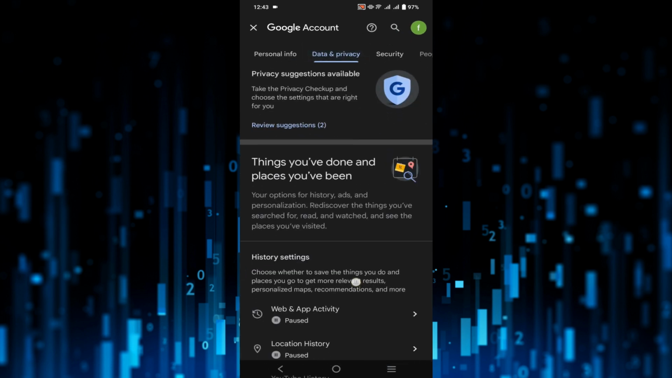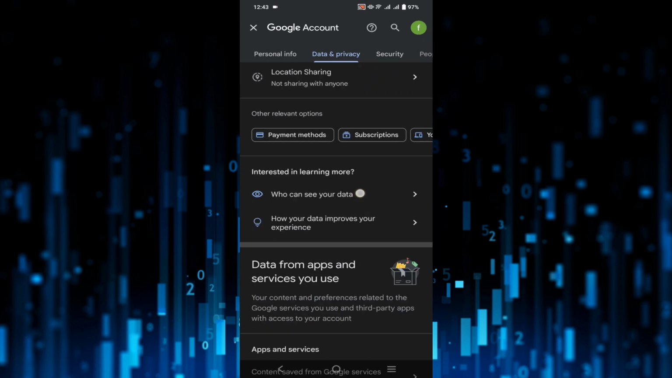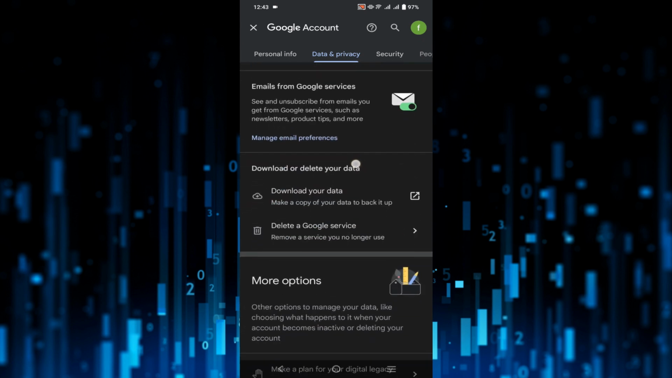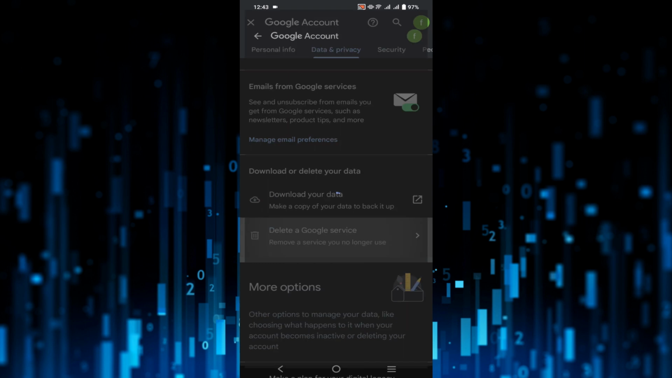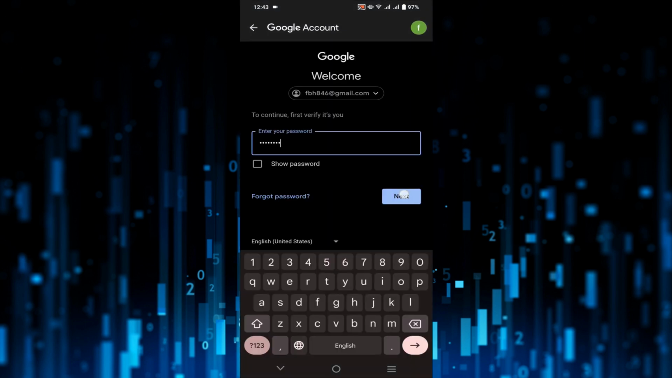Just click here and now scroll down a little bit until you find the option delete a Google service. Yeah, you can see the option. Just click that option. Now all you have to do is give your password and click next.